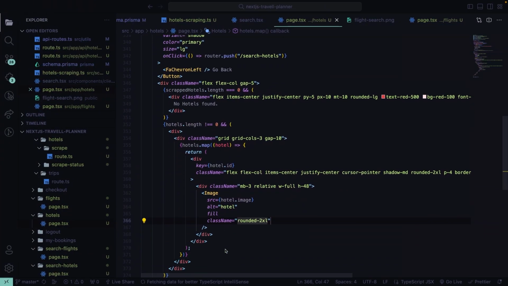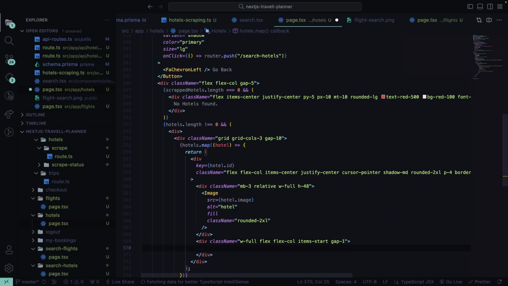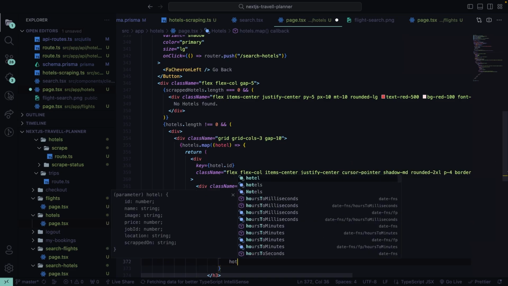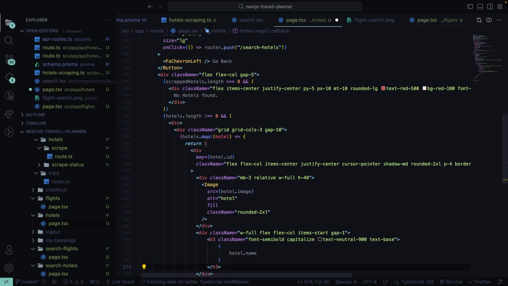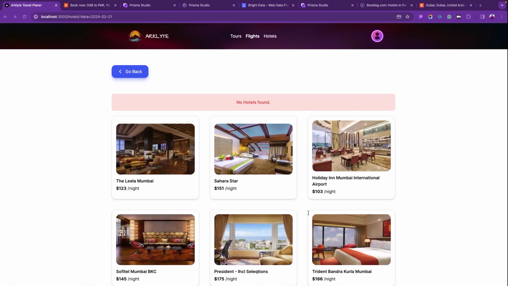Awesome. Now after this image and this div, I'm going to have another div with width of full, flex-col, items-start, and a gap of 1, and inside of this we'll have an h3 with class name font-semibold, capitalize, text-neutral-900, and text-base, and inside of this I'm going to have hotel.name, and after this h3 I'm going to have a span, and inside of that span I'm going to have a strong with dollar hotel.price, and after this strong I'm going to have space like this, and I will write per night like this, and head over to the UI, and we have this like this.